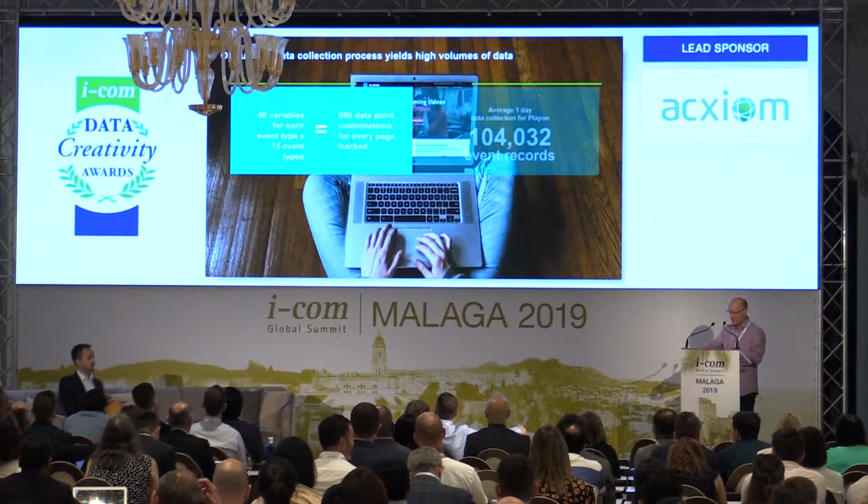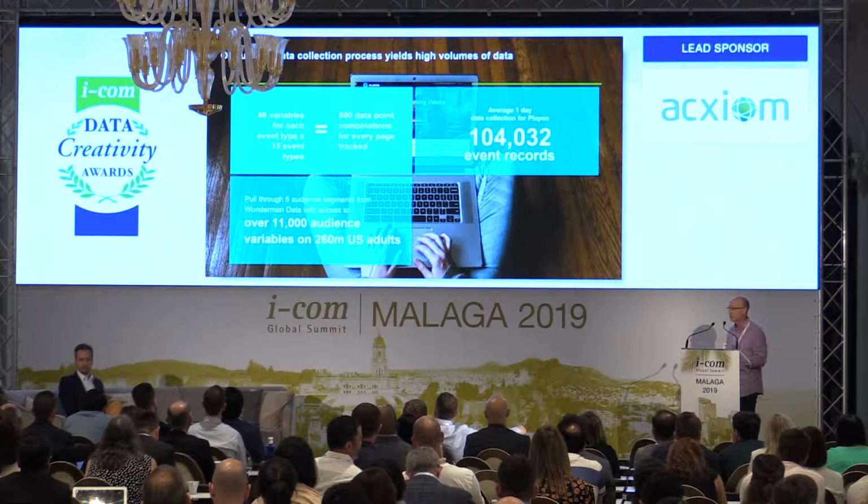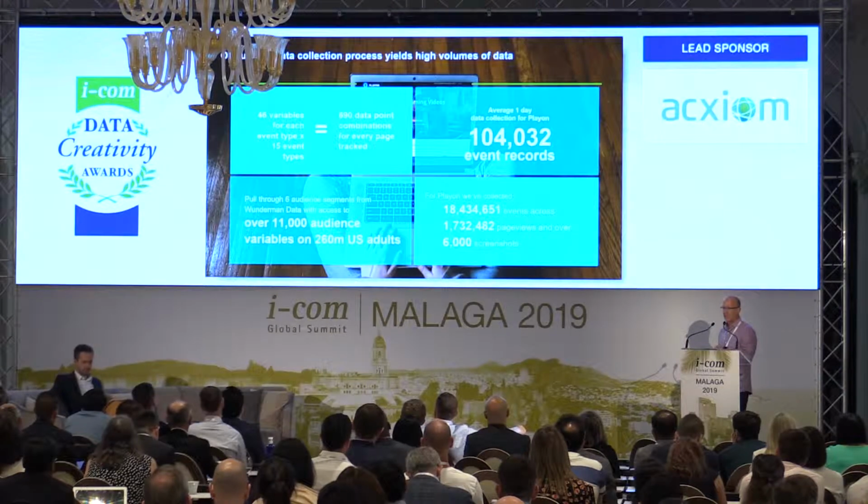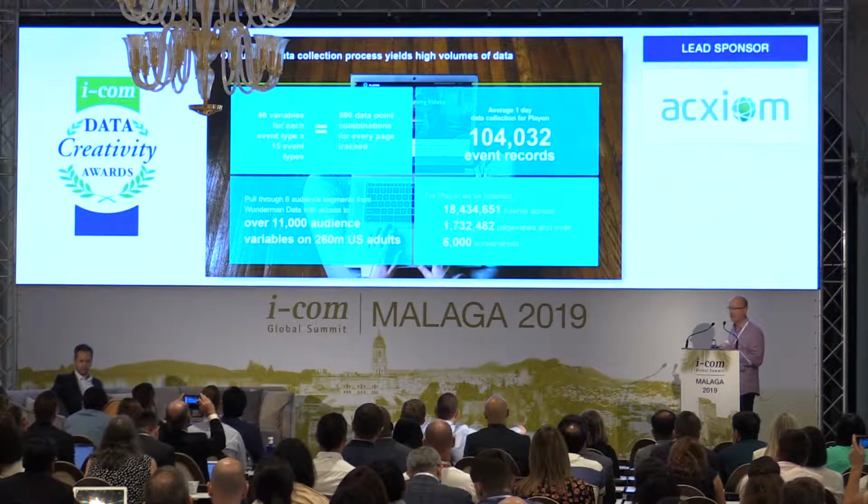So what we're generating for Playon is a very high volume of data. When we look at what we're collecting, about 46 variables for every event type across 15 different event types. That's about 700 data points for every page that we track. It's over 100,000 event records that we've been tracking for them that we can combine with about 11,000 audience variables coming from Wunderman Thompson data. And then we also automatically screenshot every page on the website to use in this visual interface. And we'll see some of that come through in a minute.